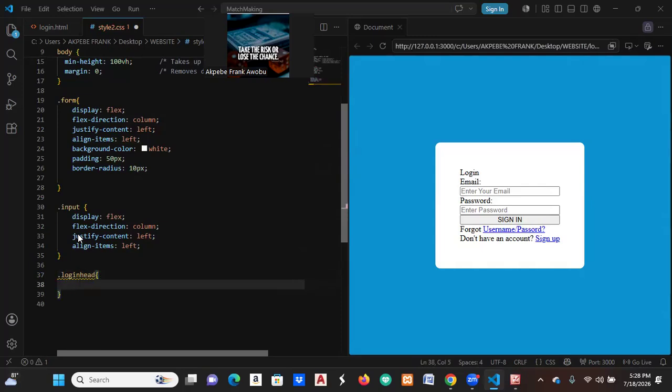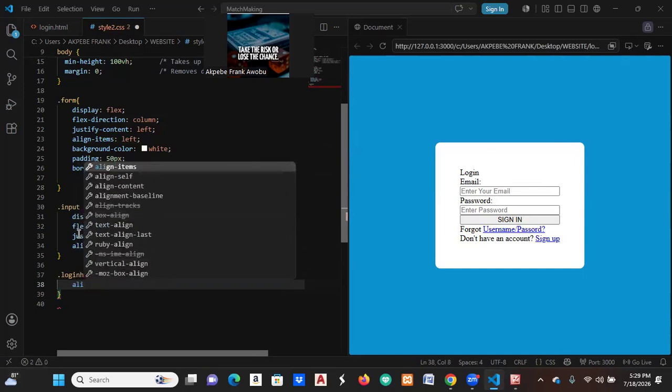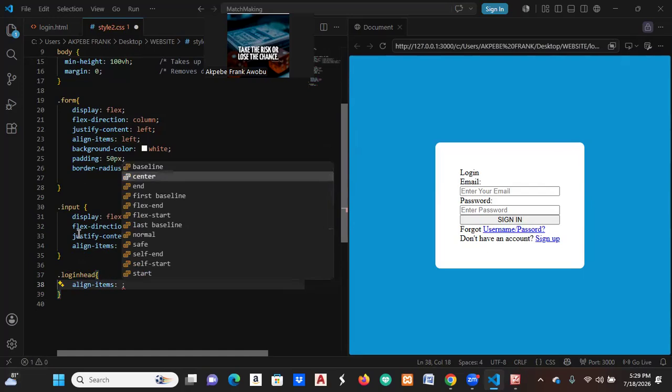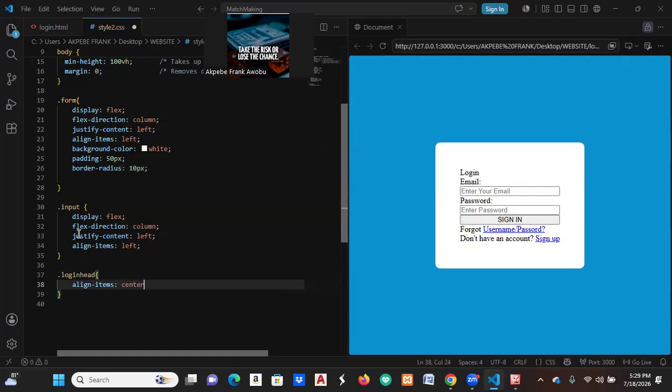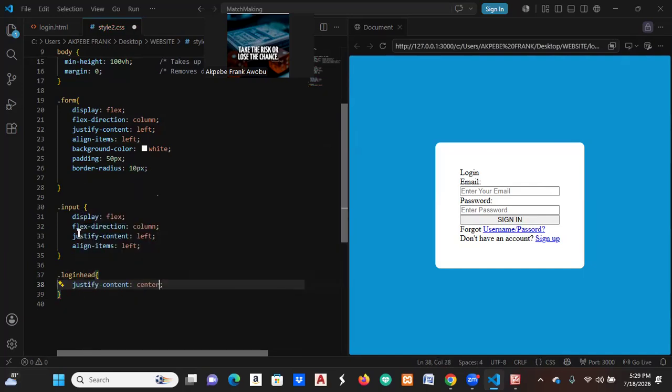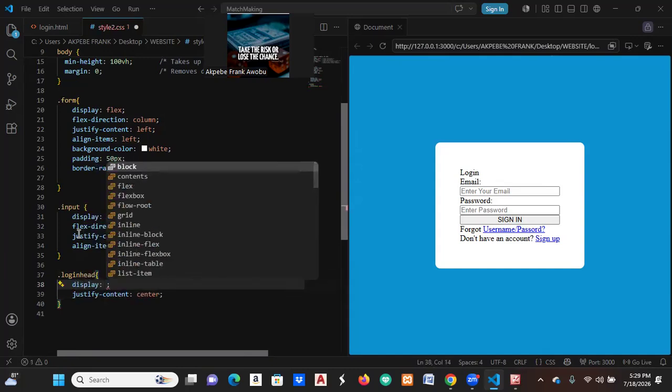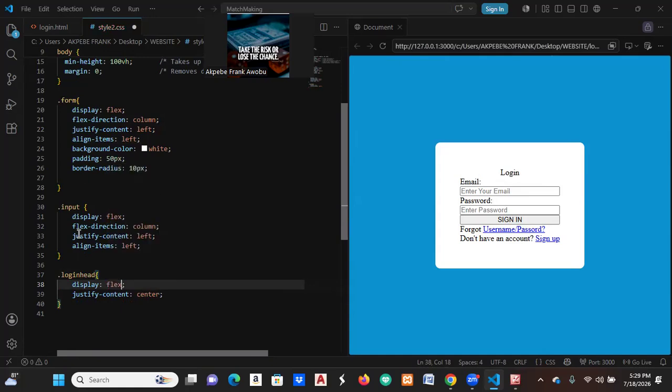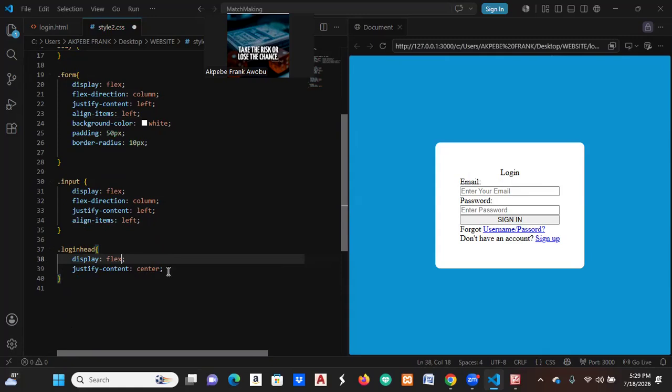When you want to use a class in CSS, you say dot that class. Then when you want to use an ID, you say hash ID. So I'll say align items center. Justify content center. Display as flex.